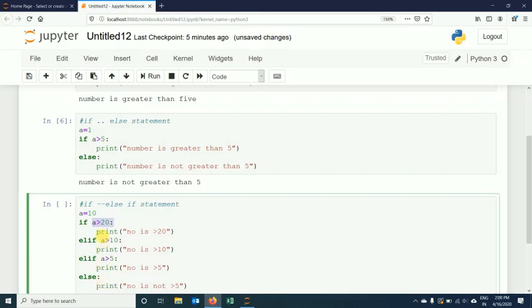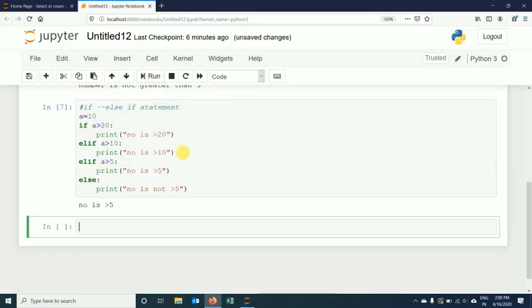If a is greater than 20, this statement will get executed, and this if statement is completed here only. If it is not true, it will go for the second validation. If that is not true, it will go to the third. Then subsequently the last statement is there. If none of the above three statements are true, the else statement would get printed. In our case, as the number is 10, it's not greater than 20 and not greater than 10, so the first two statements are not true, but the third is true. So it shows number is greater than 5.